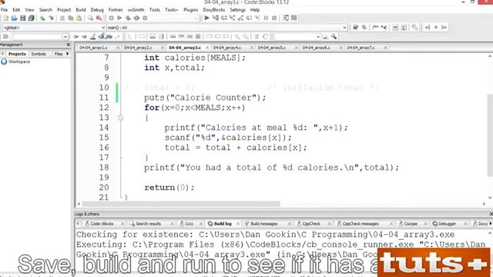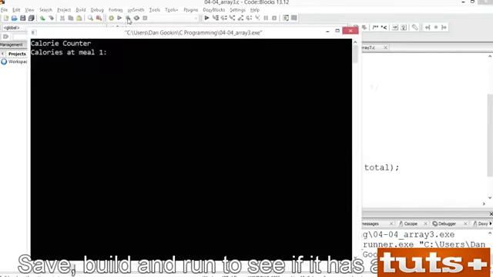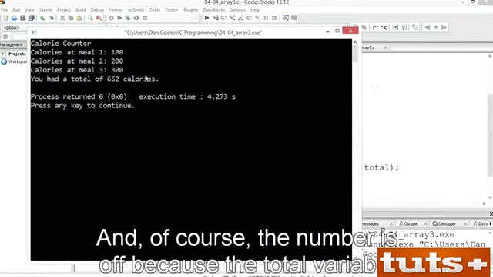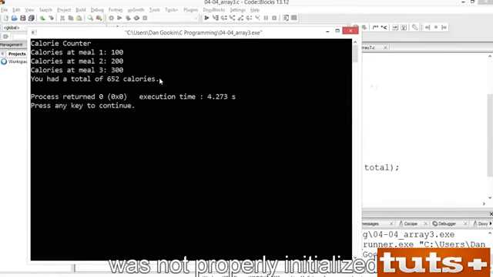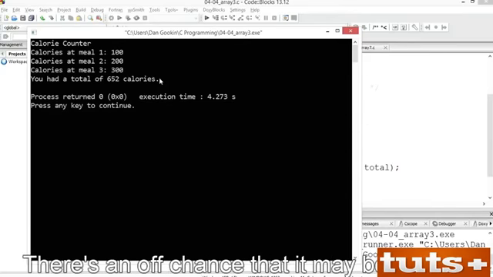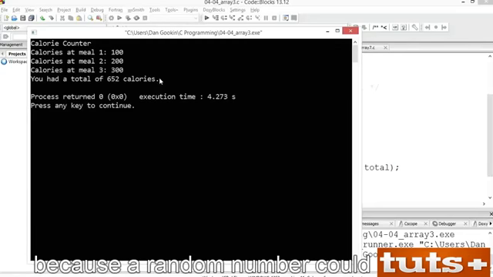Save, build and run to see if it has any effect. And of course, the number is off because the total variable was not properly initialized. There's an off chance that it may be correct because a random number could be 0, in which case 600 would show up. But here, you see that the total variable was somehow containing the value 52.